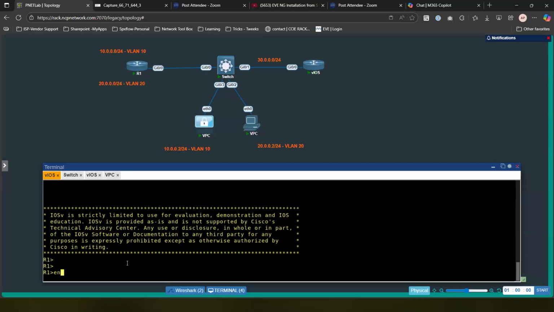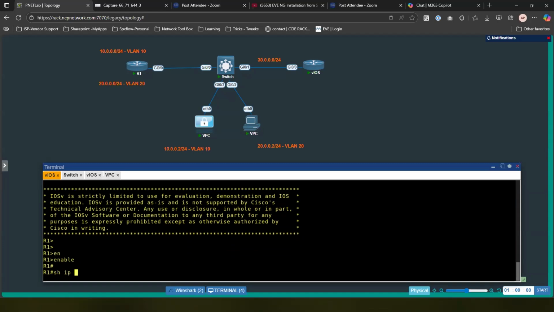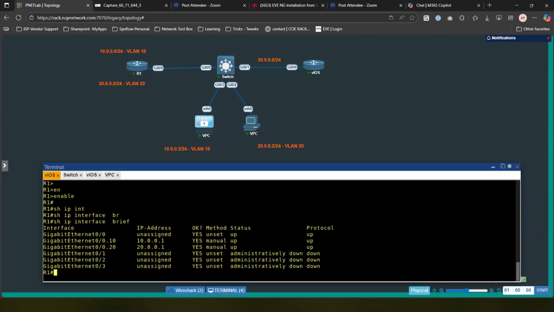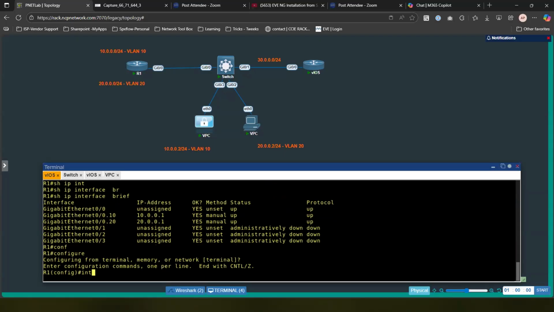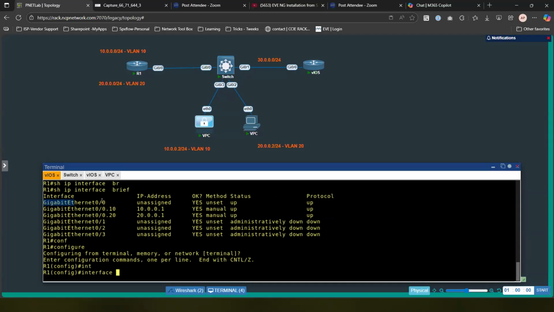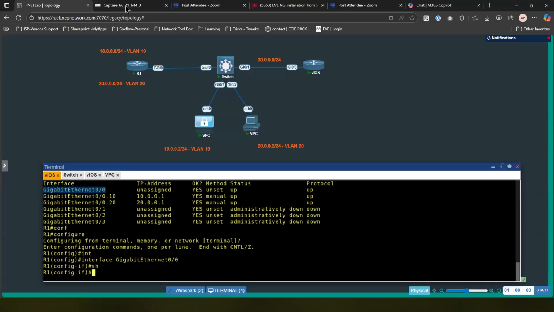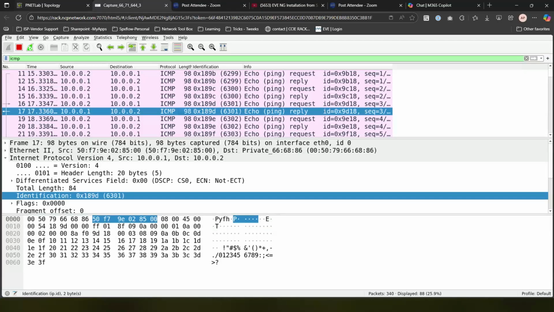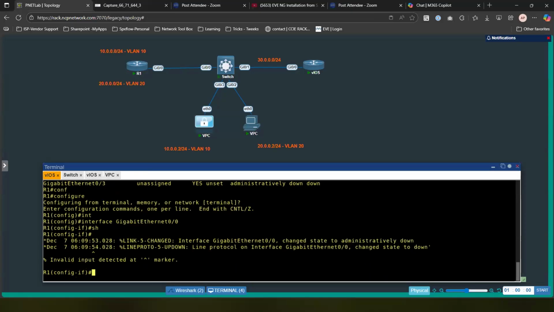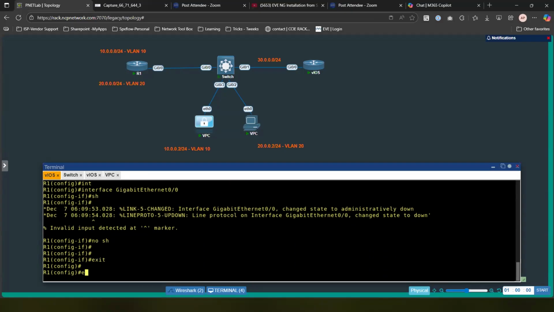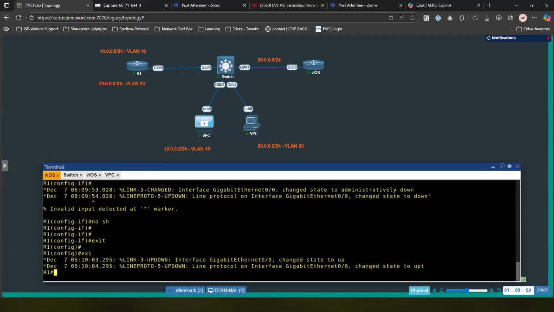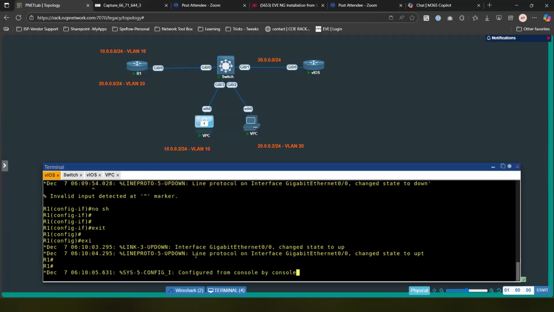So let me try enable, show IP interface brief, configure interface GI0/0. Let me do a shut. Let me do a no shut. Let's go to the capture.